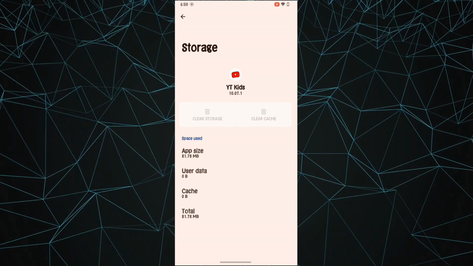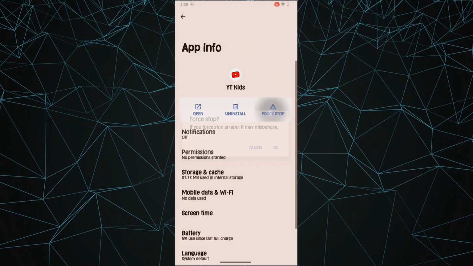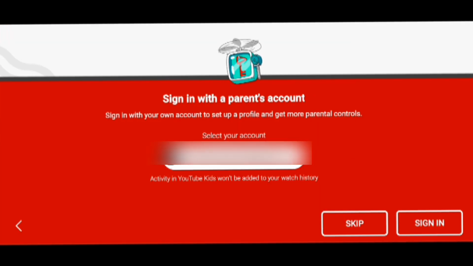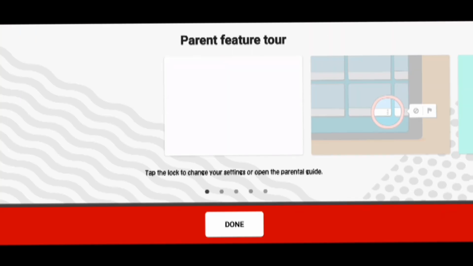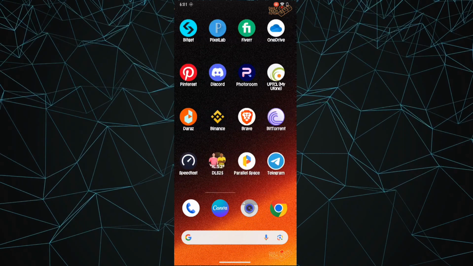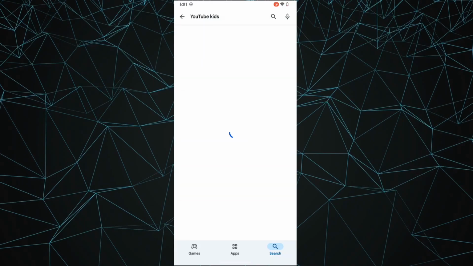Other thing you can do is to go back and force stop your app. Now let's go and check if it's working. As you can see, my YouTube Kids started working and I can easily log in or sign into my accounts. If yours still isn't working, open your Google Play Store and search for YouTube Kids. Make sure it's up to date.